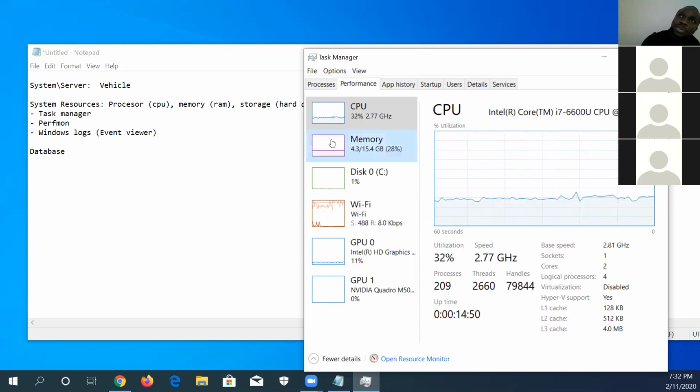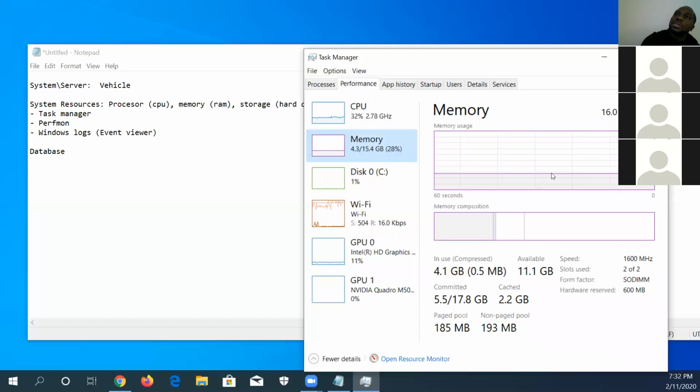If I click on memory, same thing. Now I can even tell exactly how much memory I'm using. Out of the 16 gig of memory that we have, we're using 4. Can you see that? So check your own and see what you're using. I'm using 4 gig of memory out of my 16. So I can tell, hey, we have more than enough memory remaining.